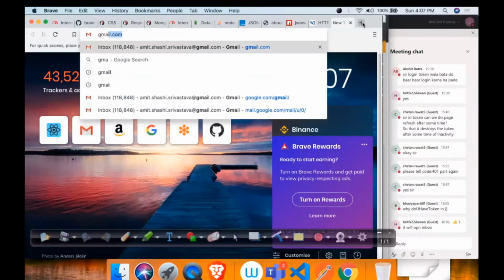Yes sir. How does it identify? It actually stores a token. So if it has a token, it will redirect you to the inbox. Inbox is what? Inbox is a dashboard.